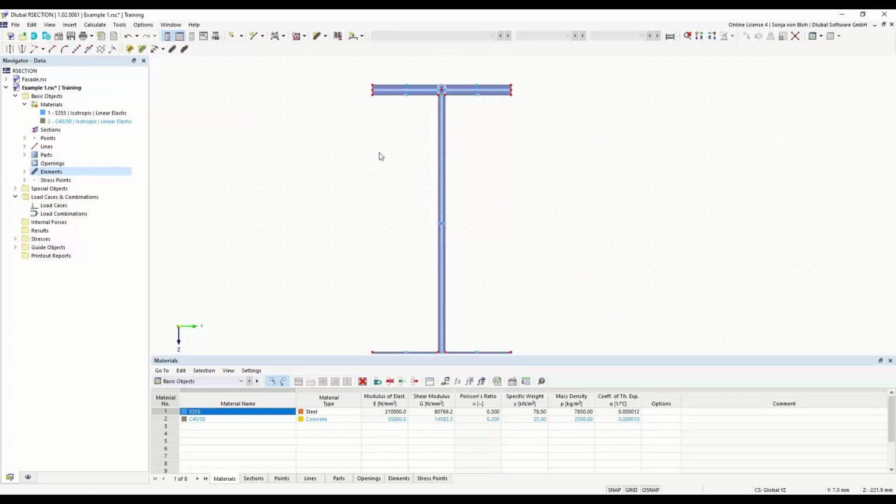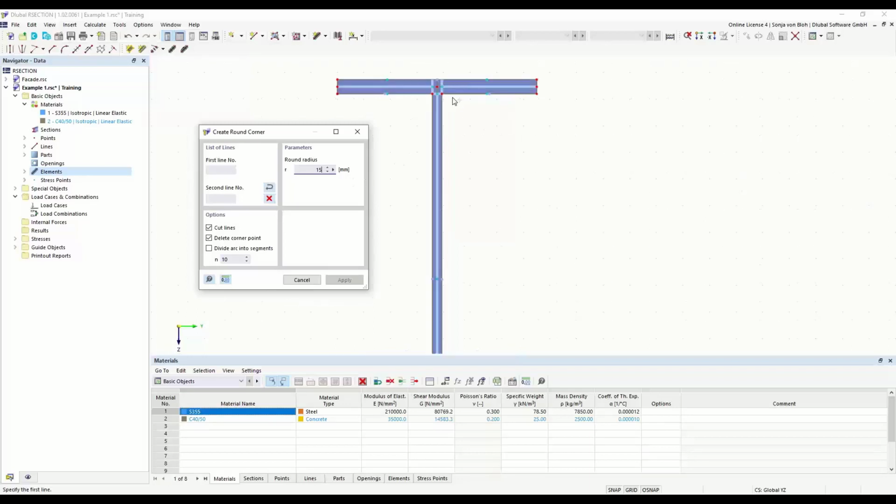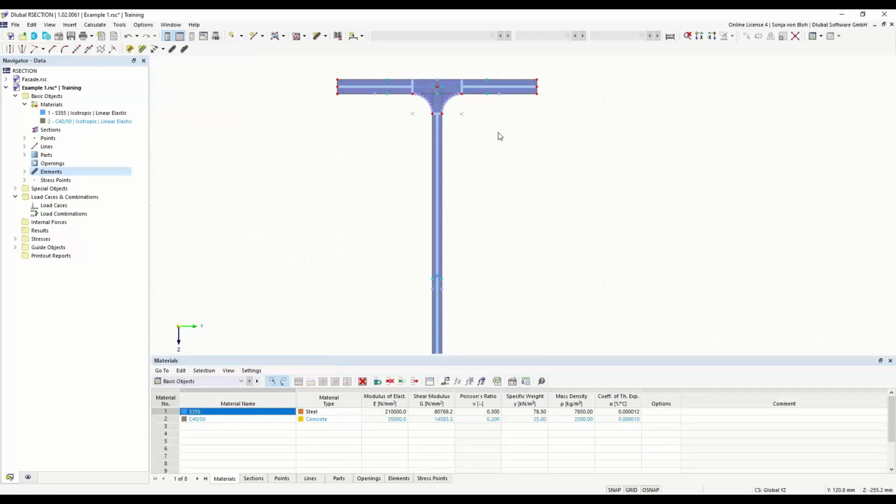The cross-section should be a rolled T cross-section to which a lower flange is welded. The round radius is 15 millimeter. I can define lines to create them or use a function that's called create round corners. I find this function here, create round corners, and I click on it, and then I define a round radius of 15 millimeters, and then I have to left click here on the corresponding lines. And if I right click on the mouse, I leave the dialog, or I close the dialog.